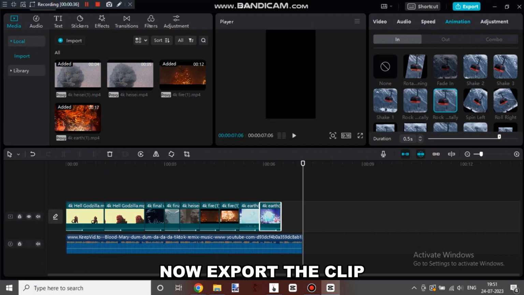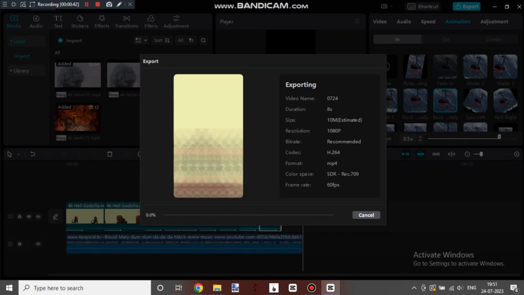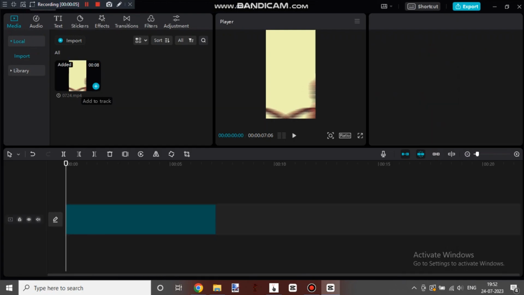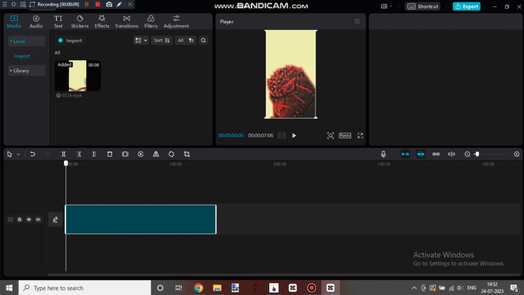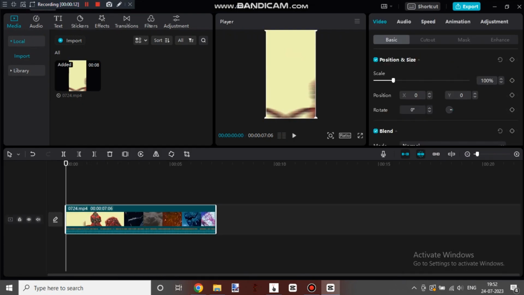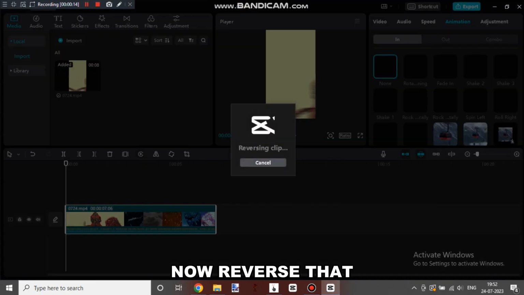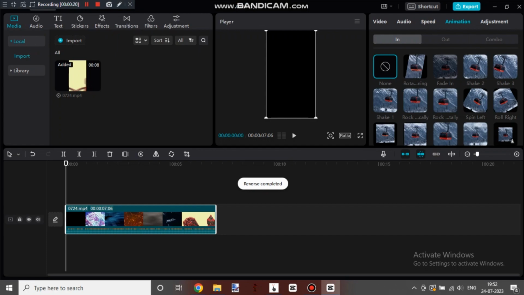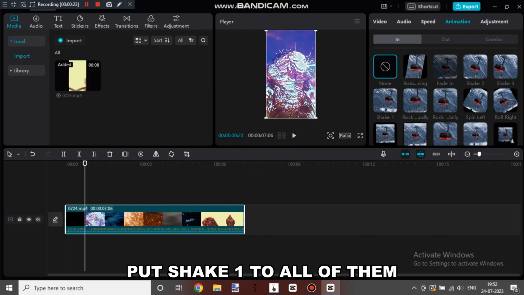Now export the clip. Now open the project that you just exported. Now reverse that. Put shake 1 to all of them.